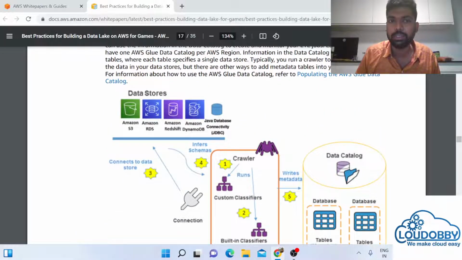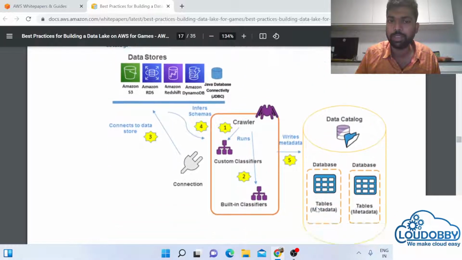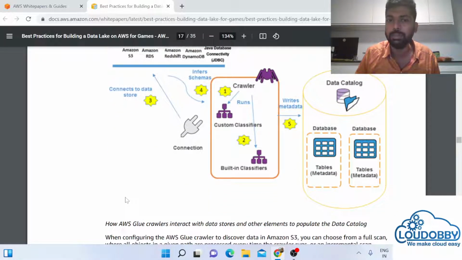Now let's see. So we have different data sources: RDS, which a lot of people use if you are in AWS, DynamoDB, Redshift, S3, or even JDBC Java connectivity. So here you can see they use one service called AWS Glue Crawler to interact with these data sources and also with other elements. So it writes the metadata to your data catalog.